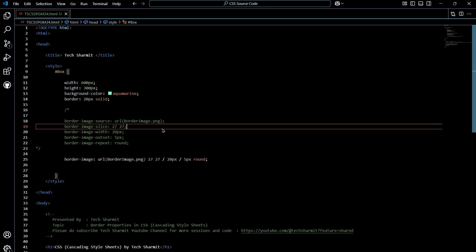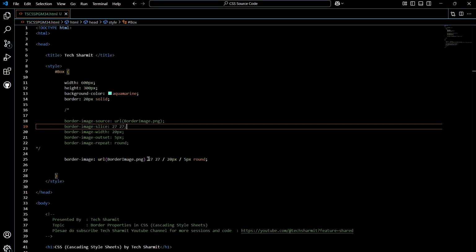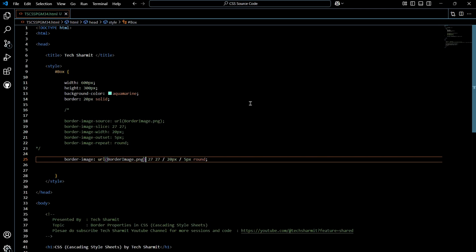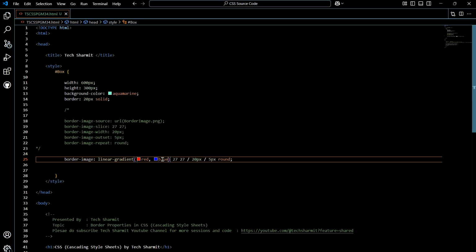Clear? Similarly, one more thing I want to show here: instead of using border image, if you want to use some gradient, you can also use it in the same way. You just need to write here linear-gradient. Here we will mention the colors, for example red and blue. Now you can save it and refresh it. So this is how it looks. So it is not mandated that we always have to use the border image. Instead of that, you can use a gradient as well, as we are using here.